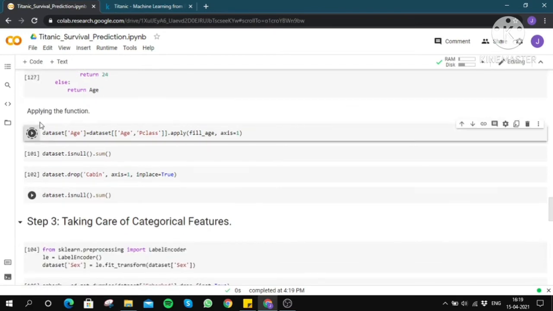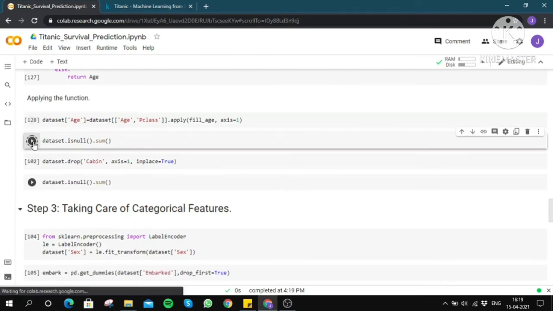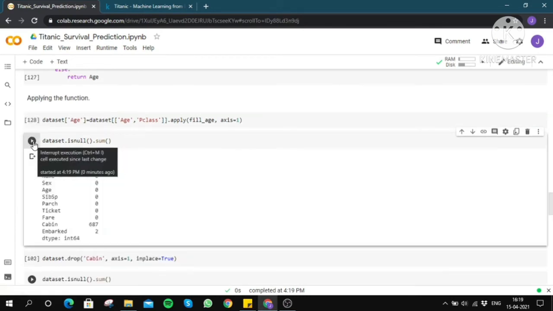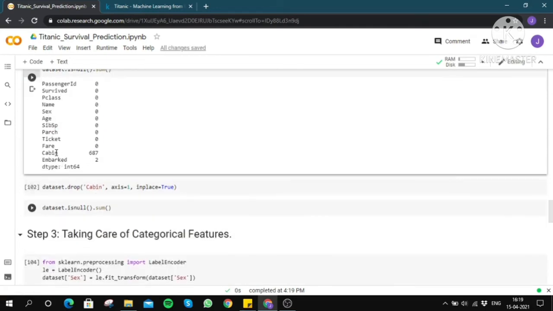So now let us apply this function to the data set, passing age and pclass to the fill_age function, and it will apply to the age column. Now let us look at the number of missing values present. As you can see, there are now no missing values present in the age column. However, there are still 687 missing values in the cabin column.